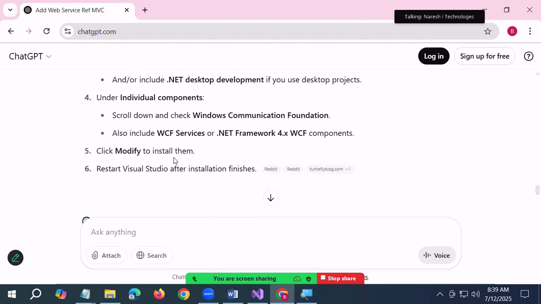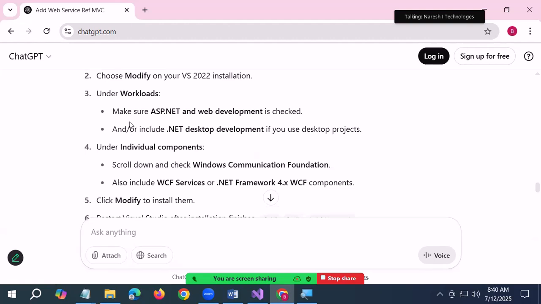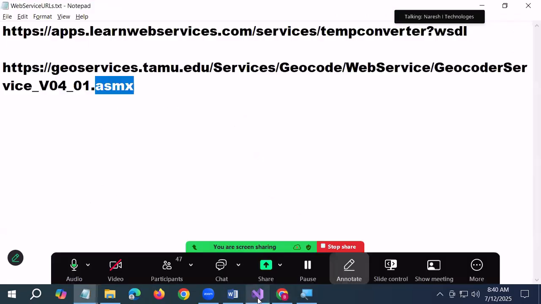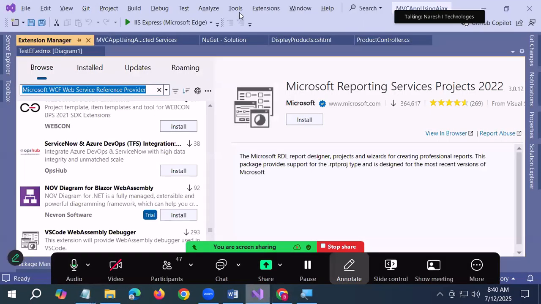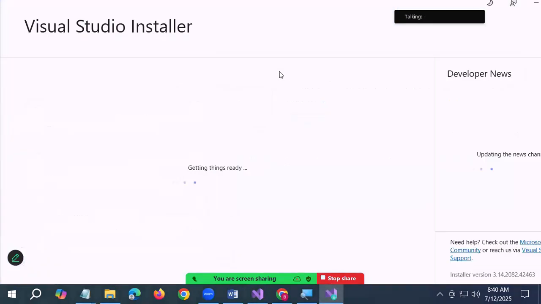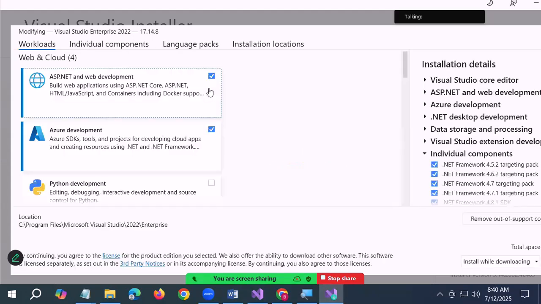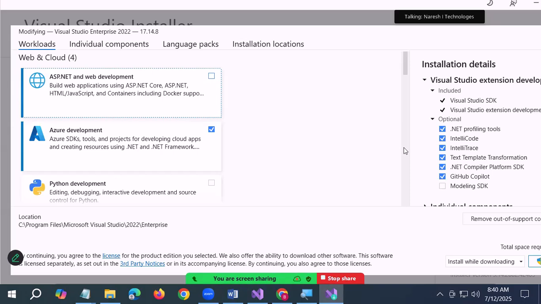Workloads. Oh, we can install like this also. Okay, another option you can try like this also. Get tools and features. We selected this already.